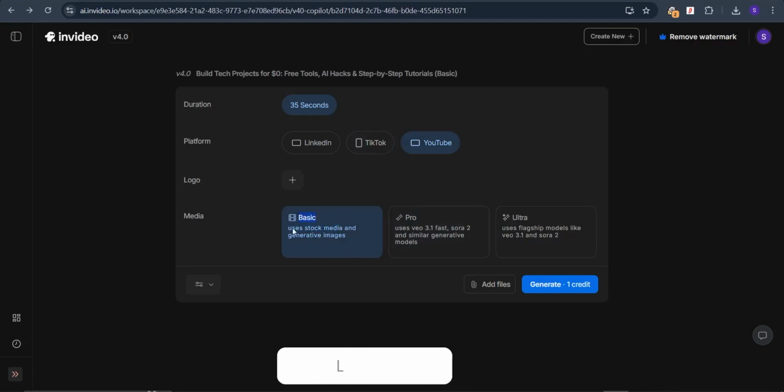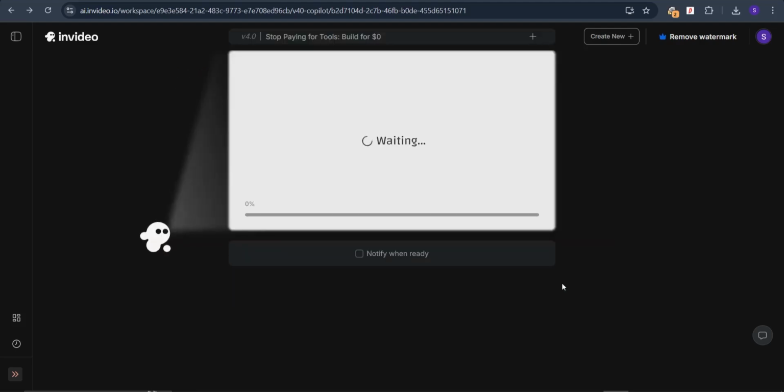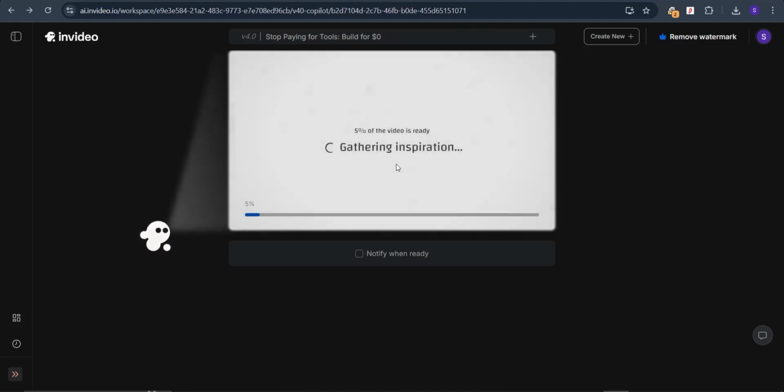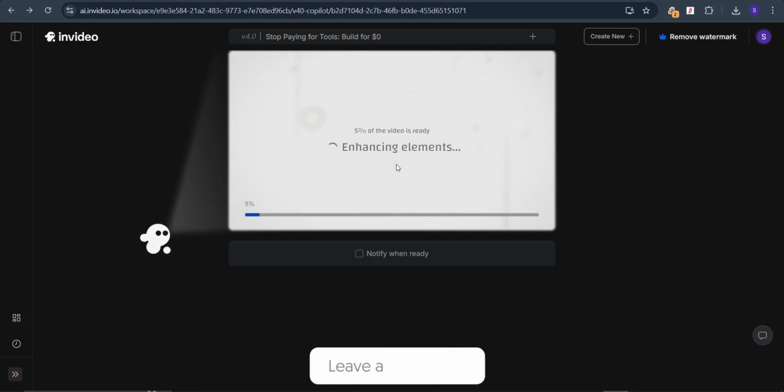Now basically this is for the stock images, the pictures and the videos it's going to use. So we are going for the basic one and just click on generate over here, and we just have to wait for it to generate the video for us. What it did earlier was crafting the script and other stuff, and now it is generating the video itself for us. So let's give it some time.